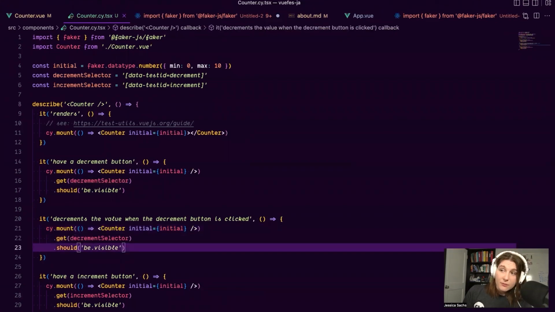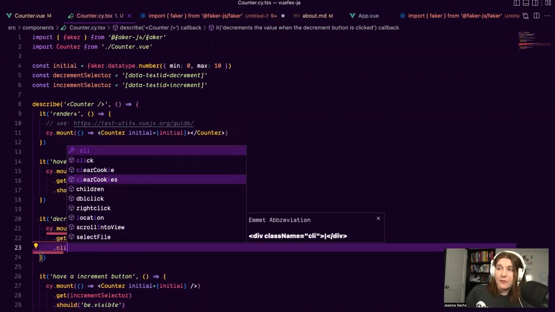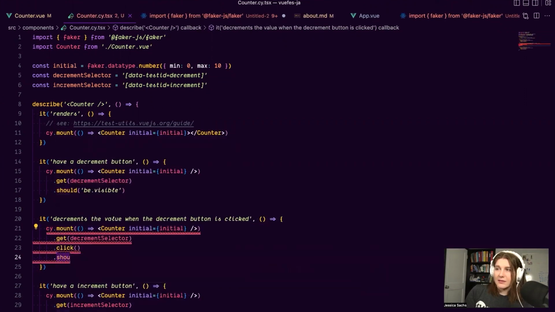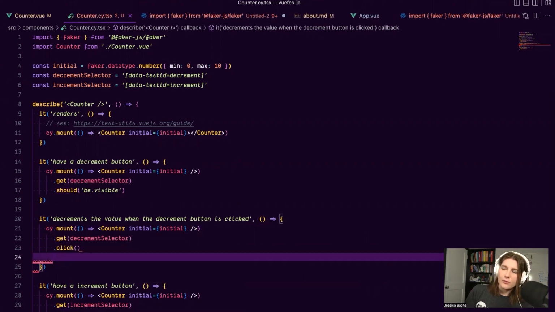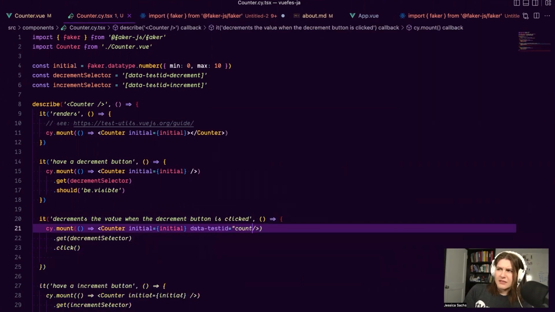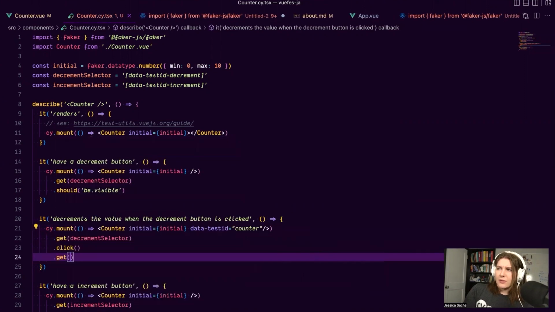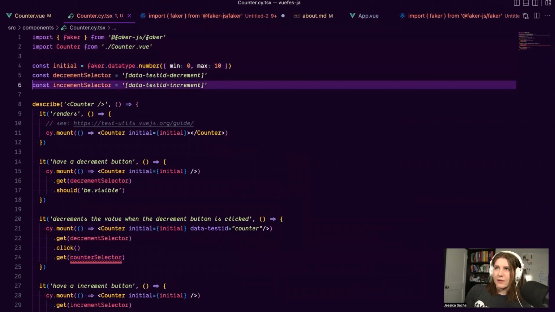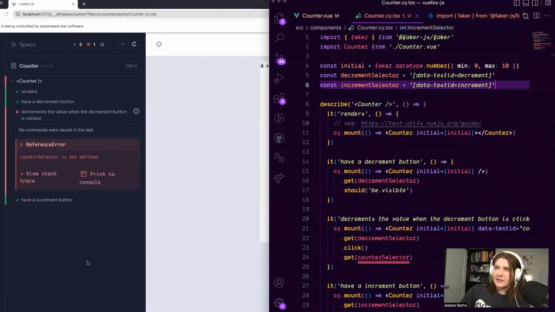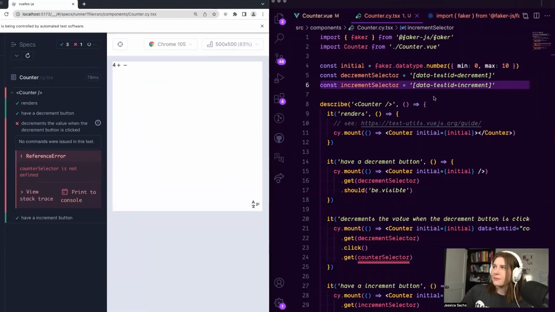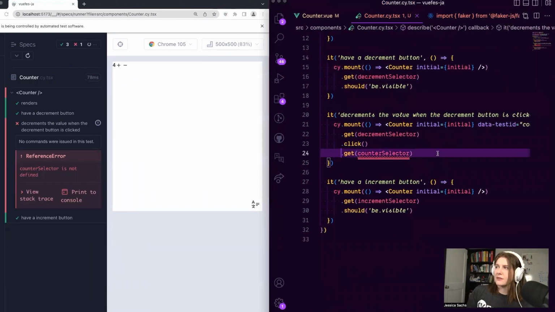So not only should the decrement selector be visible, but when we click it, I want to make sure that the value is incremented, right? So anything inside of this data test ID counter. So we're going to get the counter selector. Let's implement that really quick. I'm going to split my screen. I like to have my tests running at the same time as my development. So I'm going to get the counter selector.